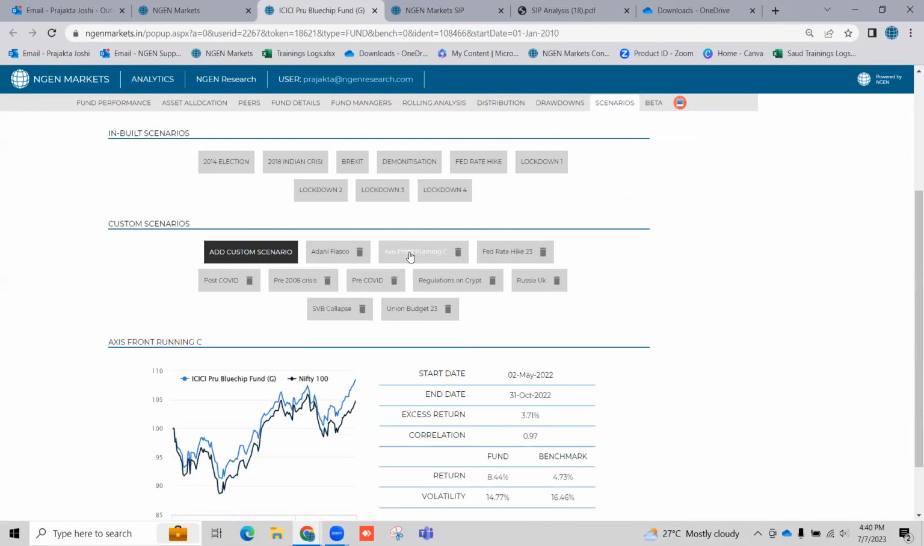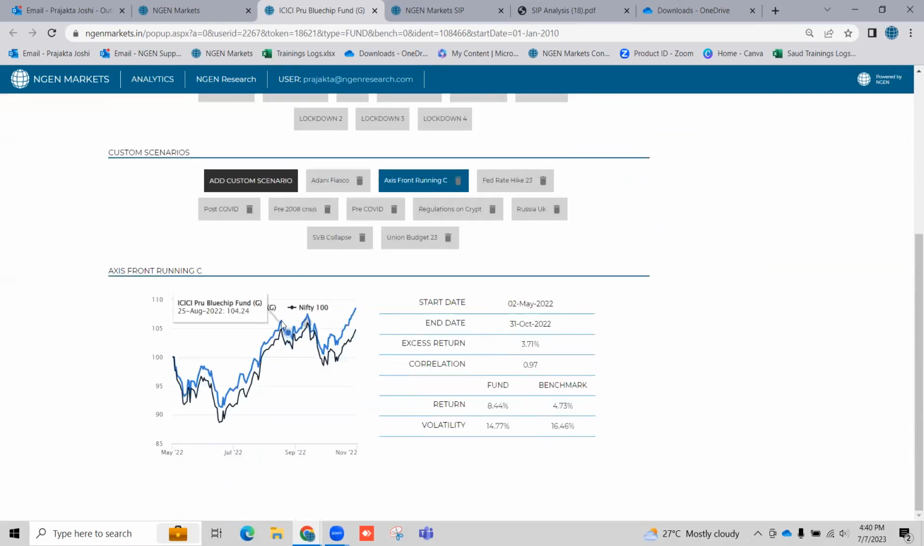In this specific scenario, what we can see is how the fund performed, which is indicated by the blue line over here, vis-a-vis the benchmark, which is indicated by the black line, Nifty 100 in this case. The start date, of course, is 2nd of May 2022, and the end date is 31st of October 2022. In this time period of 6 odd months, the fund managed to beat the benchmark returns by about 4%. The benchmark gave 4.73%. On the other hand, the fund gave 8.44%.